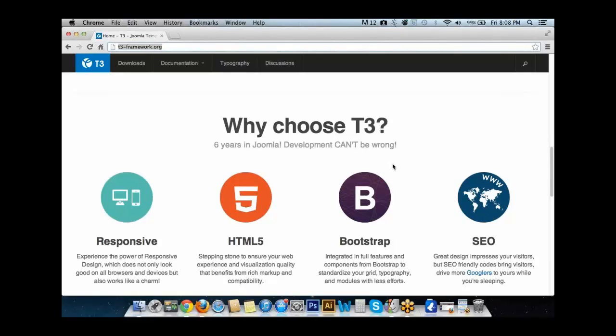Also, it's built using HTML5, so this is pretty futuristic. We're up to date, nothing to worry about. And then Bootstrap. Bootstrap comes from Twitter, and it's a great way to do things quick and effectively, and we'll be showing you some of the great typography it comes with.